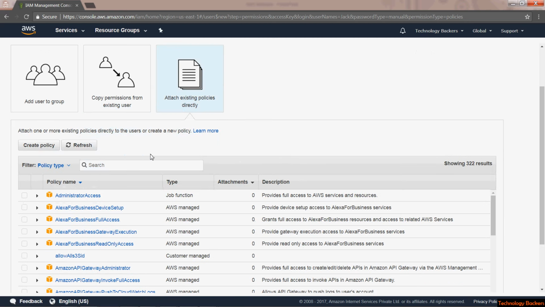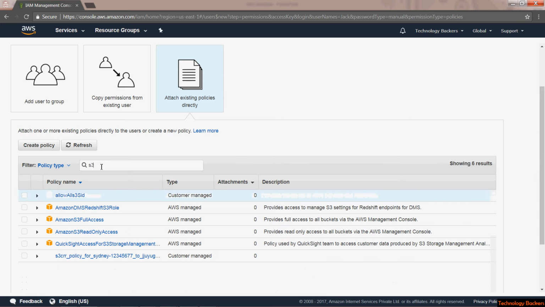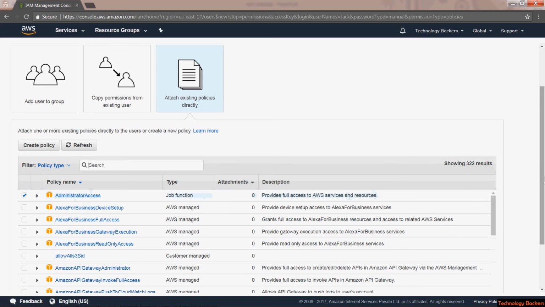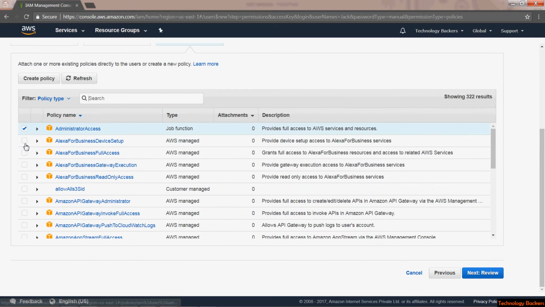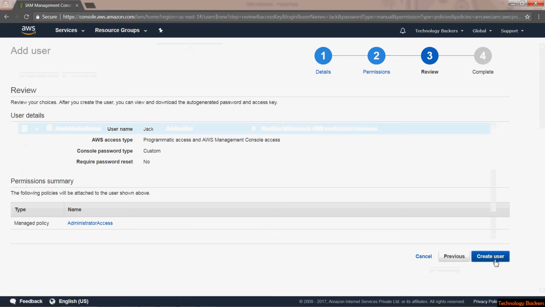I want this user to get administrator access, so I'll click it directly here. Otherwise, you can search for any policies here also, like Amazon S3 full access. But for now, we want the administrator access. I just clicked it here, and you can select multiple policies too. Click on next review. Okay, so just review your user and click on create user.